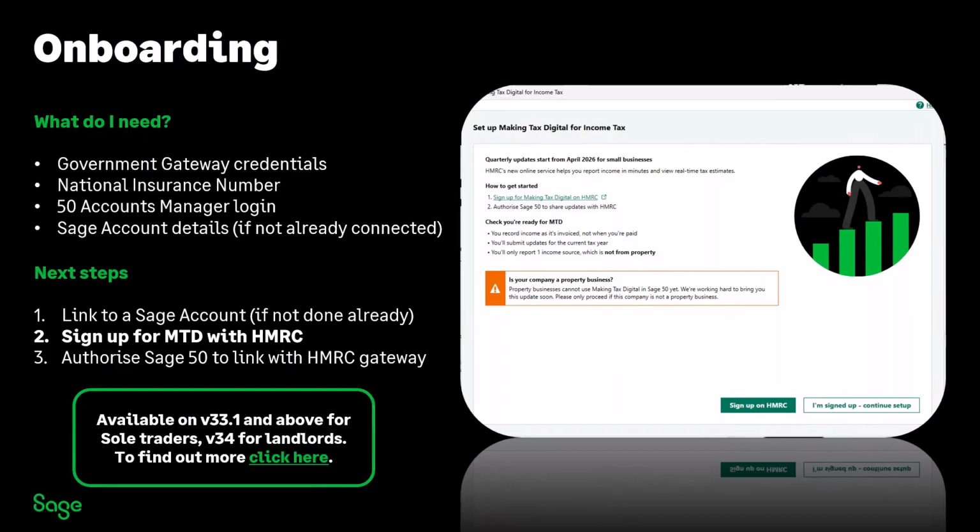Then once you have all those details to hand, you're going to link a Sage account if it's not already done so. Then you'll sign up for MTD for Income Tax on HMRC. And then you'll authorise Sage 50 to link with the HMRC gateway. If you're a sole trader, you'll also need to be on version 33.1 and above. If you are a landlord, you will need to be on version 34.